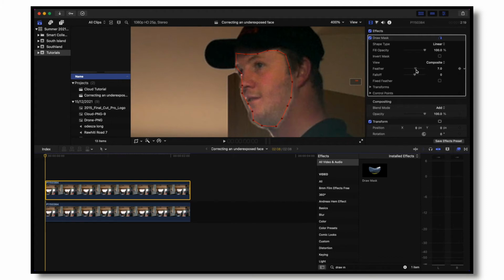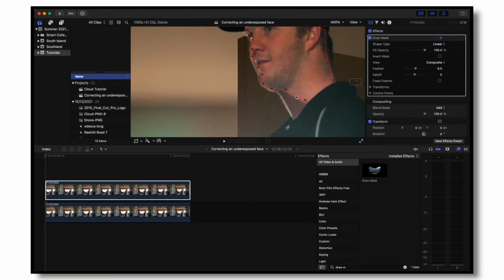So now you can see why I don't take the mask right to the very edge, because I use this feather tool. What this does is serve as blending the darker footage with the lighter footage. Whereas if I didn't have this, it would be a very stark contrast between the two.